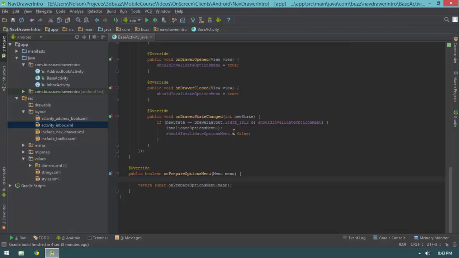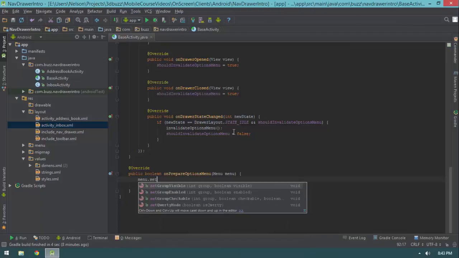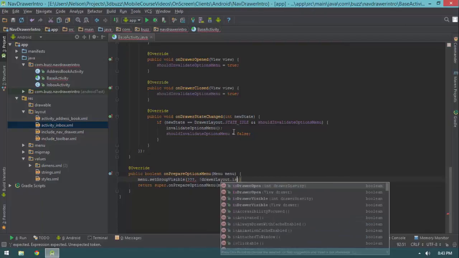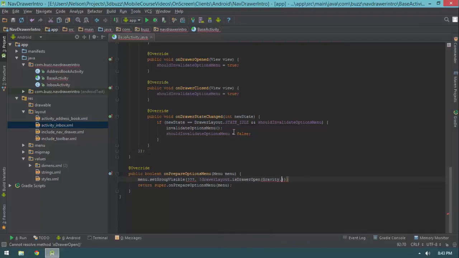Well, I can go ahead and say menu.setGroupVisible, and I can pass in the first argument, which I don't know yet, but my second argument is going to be not drawerLayout.isDrawerOpen(Gravity.START). So what I'm doing is if our drawer is open, then it'll return false.